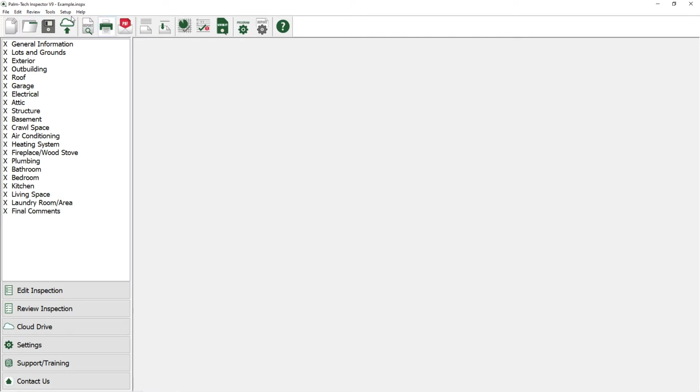At the top we have our menu, which allows us to navigate to many functions within the program. Below that is a toolbar, which includes the most commonly used functions. For more information about the contents of both the menu and the toolbar, watch the tutorial on menu options.